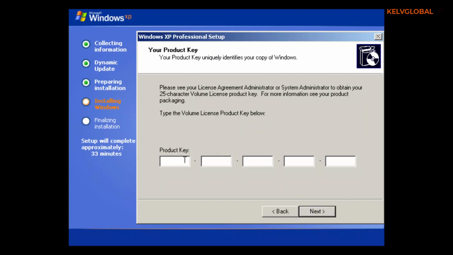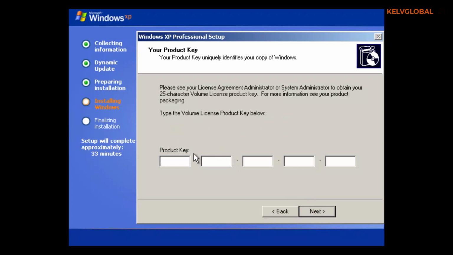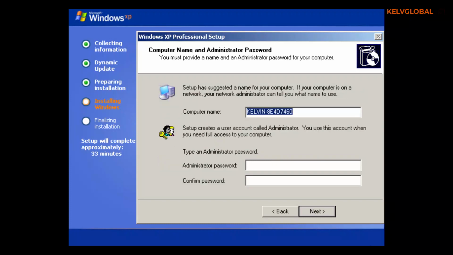You need to provide a product key, because if you click Next without one, you're going to receive an error message. So definitely you need the Windows XP key to continue this installation. Let me enter the key and then click Next. Here we go, I was able to enter the key and click Next.